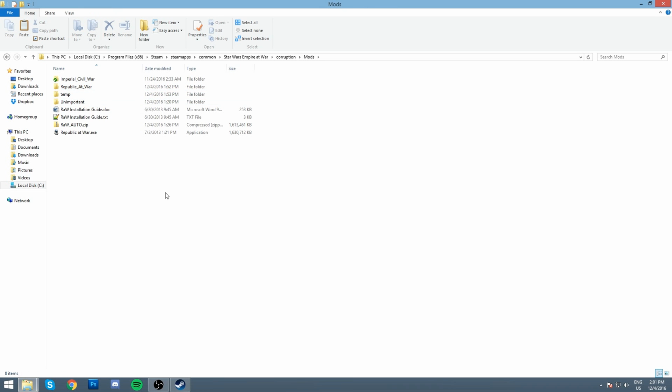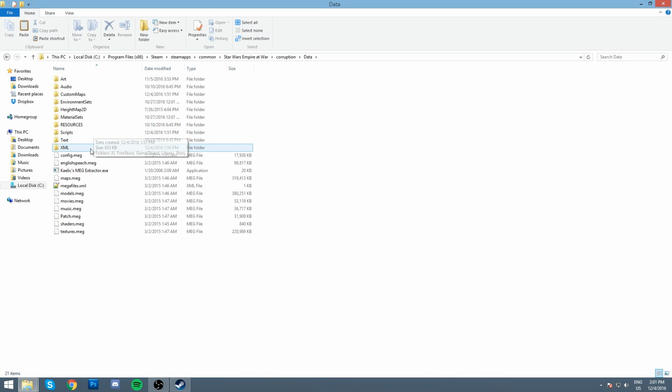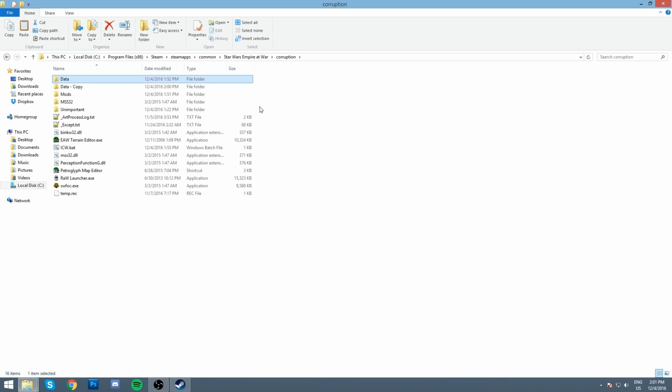Now what we're going to be doing is looking at how to fix the AI bug that sometimes comes up with Republic at War. Your folder structure is going to be the same regardless of whether you have the Steam version or any other version, so I'm just going to stick with the Steam version for this. Republic at War's AI changes are installed directly to your Forces of Corruption data folder, because that's the only way the game will read a lot of the changes to AI. Unfortunately, because it is slightly bugged, it'll break your AI not just in Republic at War, but also in any other mods you play.